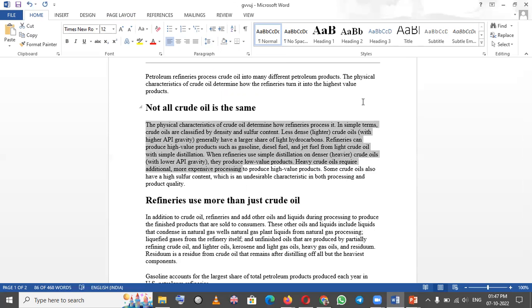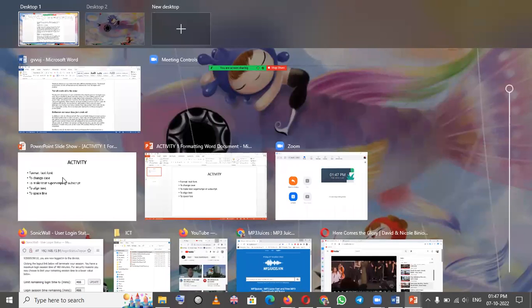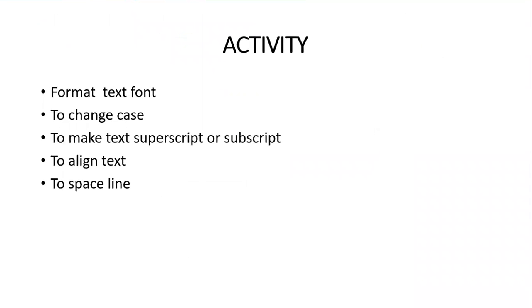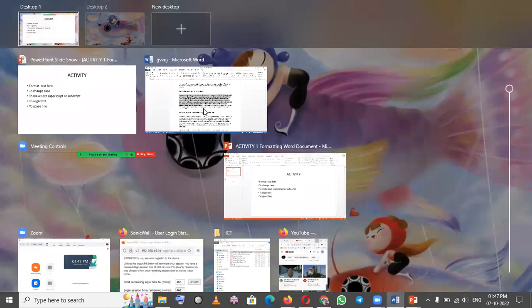So I hope it's clear, and I think we've already gone through all of our activities. What is left is to make a text superscript or subscript. We have seen how to align the text, to space line, to change case, and the format text font. So let's see how to make text superscript or subscript.